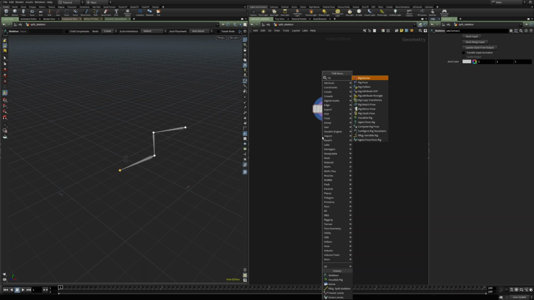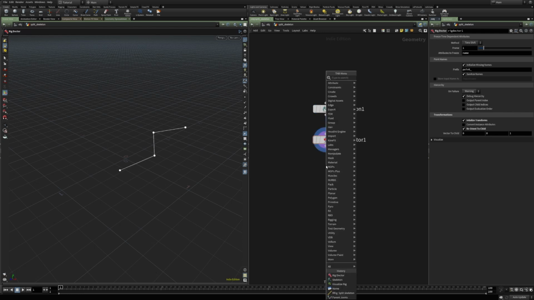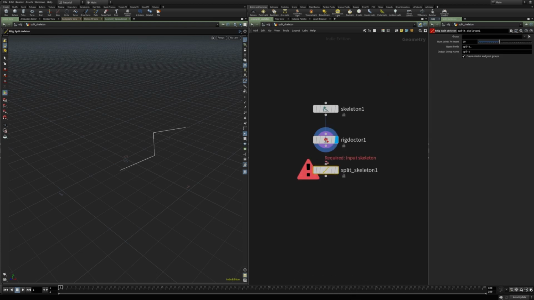And I'm gonna create a rig doctor next, just to initialize the transforms and reorient the joints. So after that, I'll create a split skeleton. And here we can see a few different parameters.